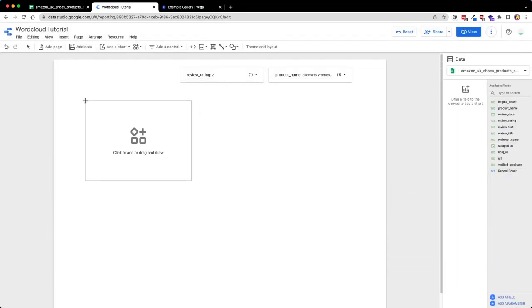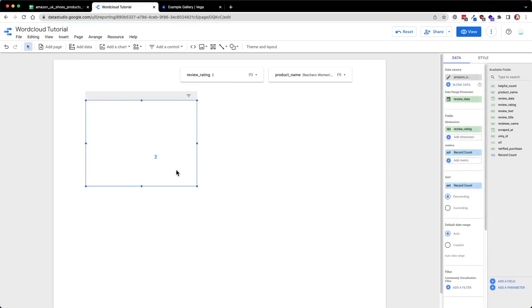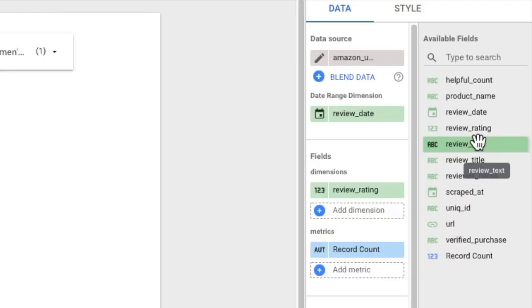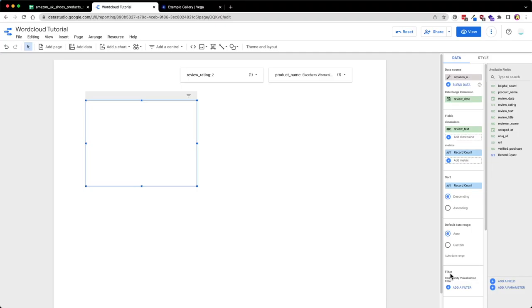Now, click on the canvas to add the chart. Once you add the chart, you will notice that there is some random data being selected. So make sure you drag in the correct text field to the dimension field. In our example, since we want to know what the customers talked the most about in their reviews, we will use the review text as the dimension and the record count as the metric. This will make sure we count the individual words correctly.